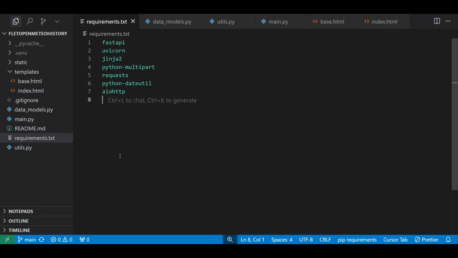As you can see, I have the project open here. It's a very simple FastAPI application. We have our main file, our data models, our utils, and our templates with the base template and the index template. But of course, we need to start with the requirements as usual.